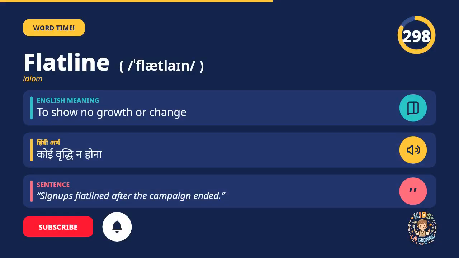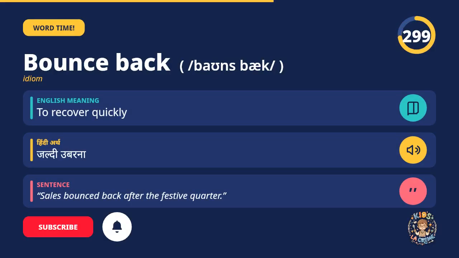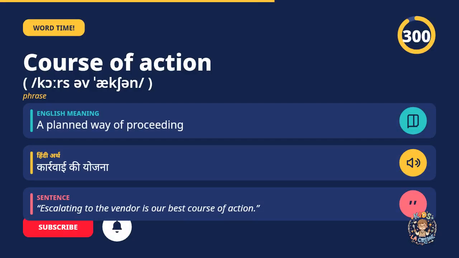Flatline. To show no growth or change. Sign-ups flatlined after the campaign ended. Bounce back. To recover quickly. Sales bounced back after the festive quarter. Course of action, a planned way of proceeding. Escalating to the vendor is our best course of action.